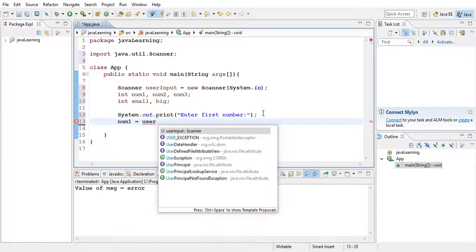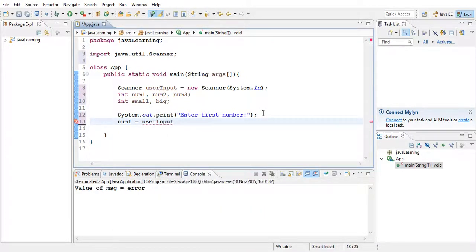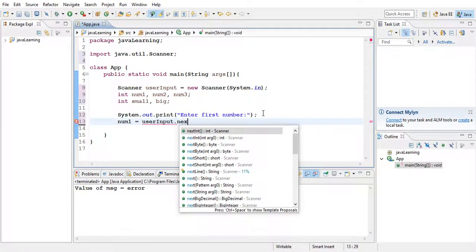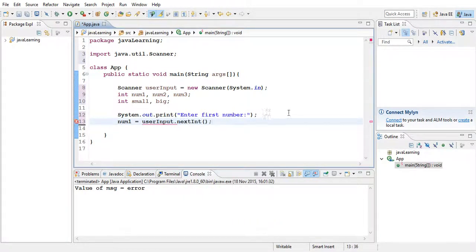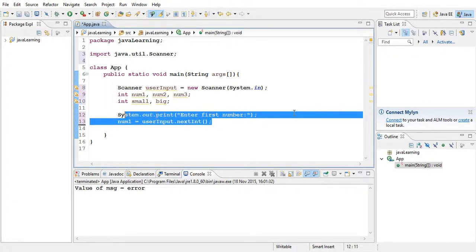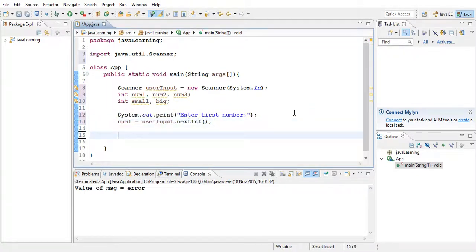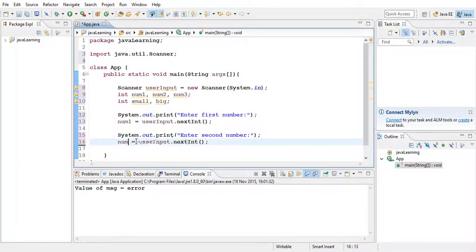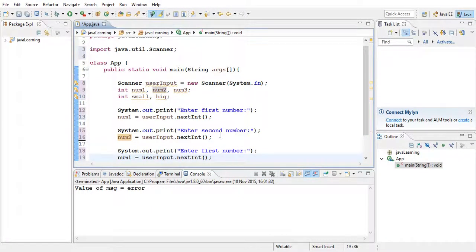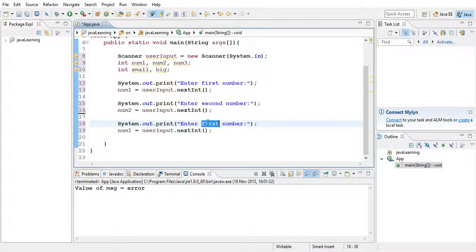Then num1 will be equal to userInput. Hit control space, and then select userInput.nextInt. And copy this code, change this first to second, num1 to num2, and then third, and num1 to num3.